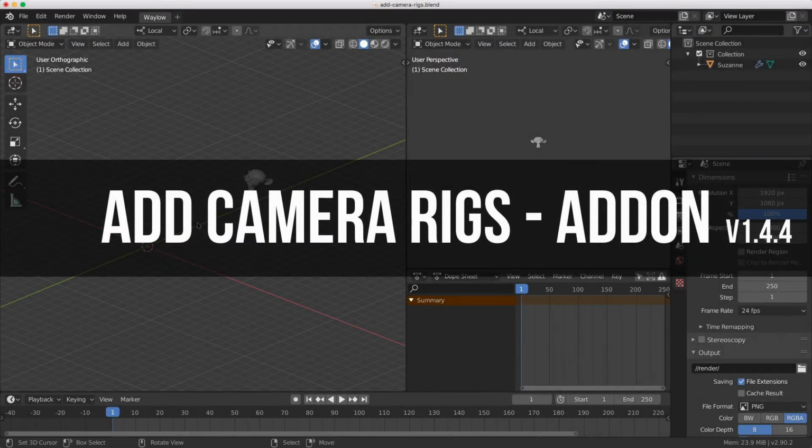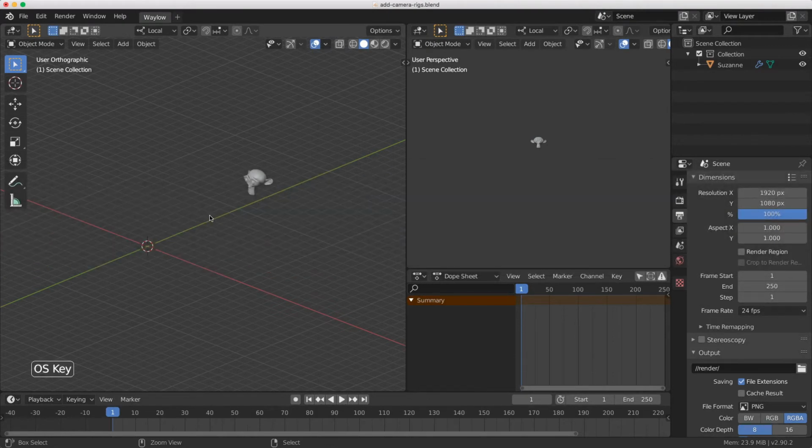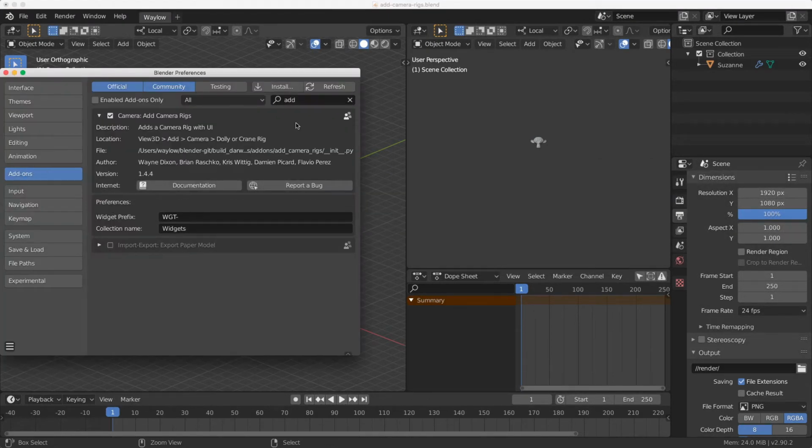Let's have a look at the Add Camera Rigs add-on. The first thing we need to do is make sure that we enable it. So I'm just going to jump over to my preferences here, go to add-on, and then type in add. The add-on is called Add Camera Rigs. At the time of this recording, the current version that ships with Blender is 1.4.3, although I've just done an update which has one extra control, which I'll speak about in this video, but everything else is the same. Hopefully that addition will be available in Blender 2.9 official, but as I said, there's only one minor difference, so let's take a look at that.